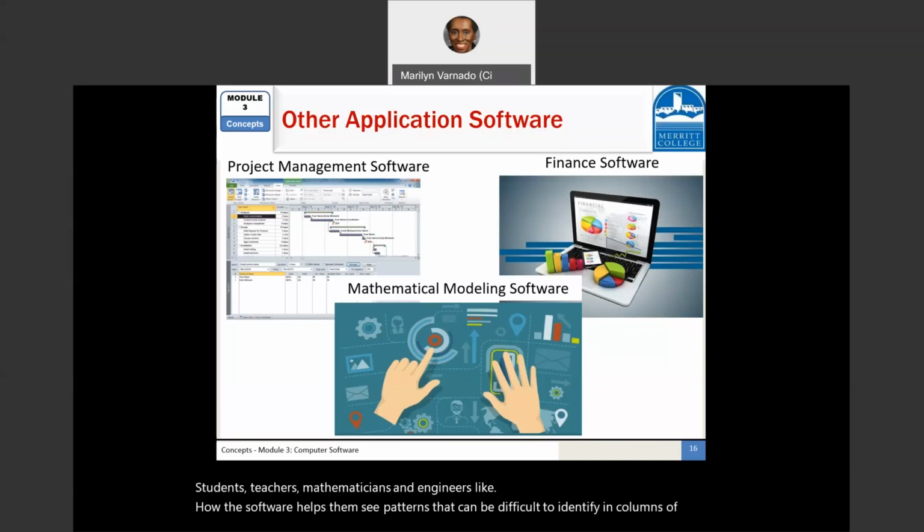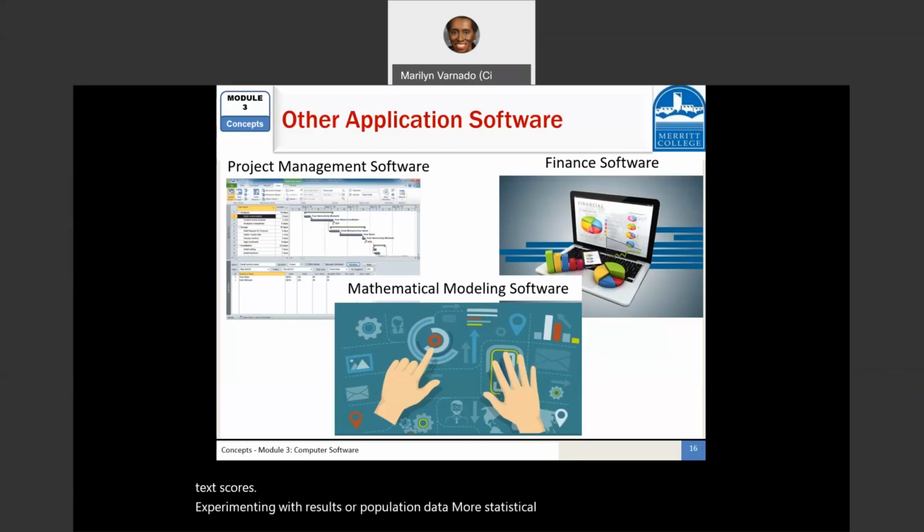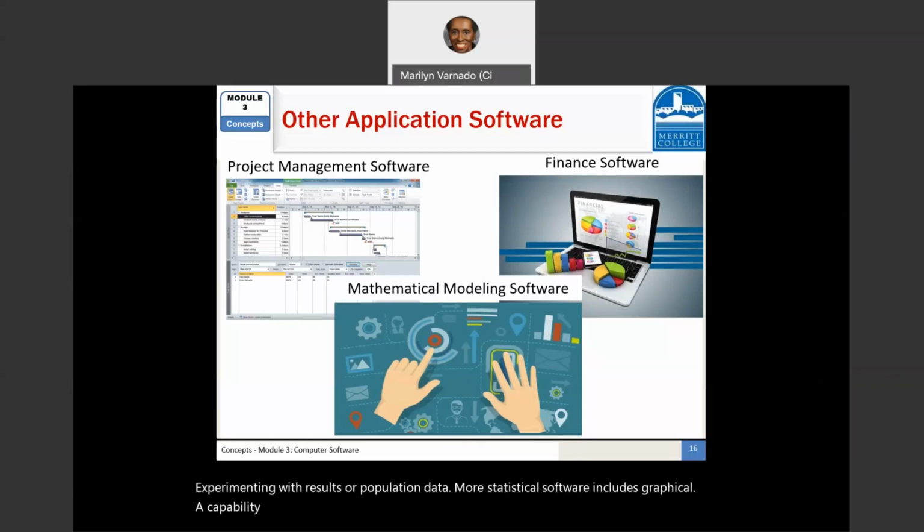You can use statistical software to analyze large sets of data in order to discover relationships and patterns. Statistical software is a helpful tool for summarizing survey results, test scores, experimental results, or population data. Most statistical software includes graphical capability so data can be displayed and explored visually.